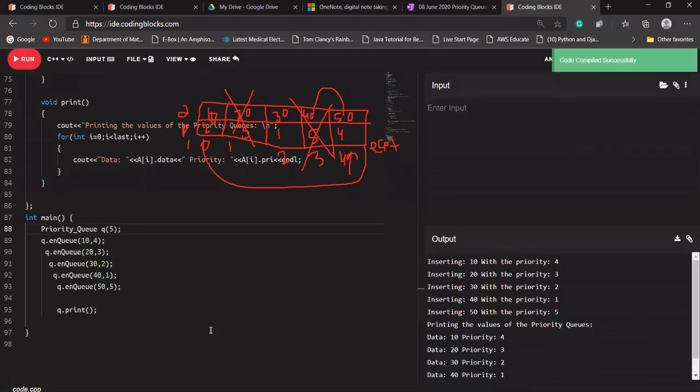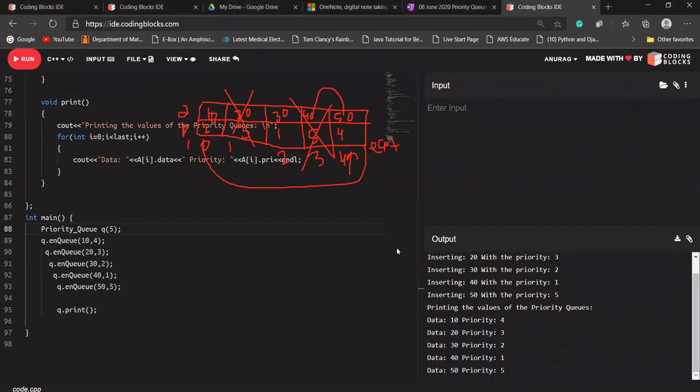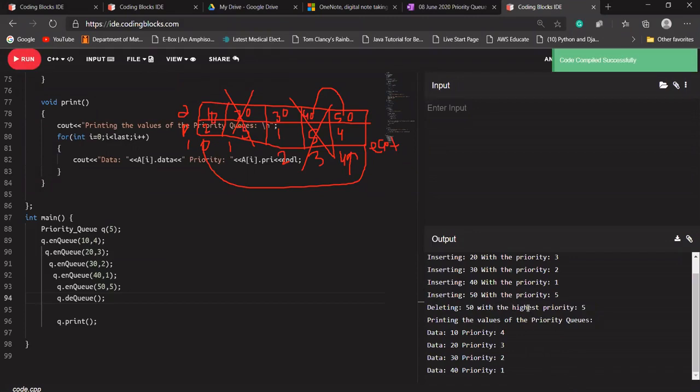Okay, so what output are we getting? Inserting 10 with the priority 4, 20 with the priority 3. Printing the value of the priority queue is 10, 4, 20, 3, 30, 2, 40, 1 and 50, 5. That's good. Let's see if we are dequeuing something from our queue. If I'm saying q.dequeue, let's see what it is printing first. Deleting 50 with the highest priority 5.